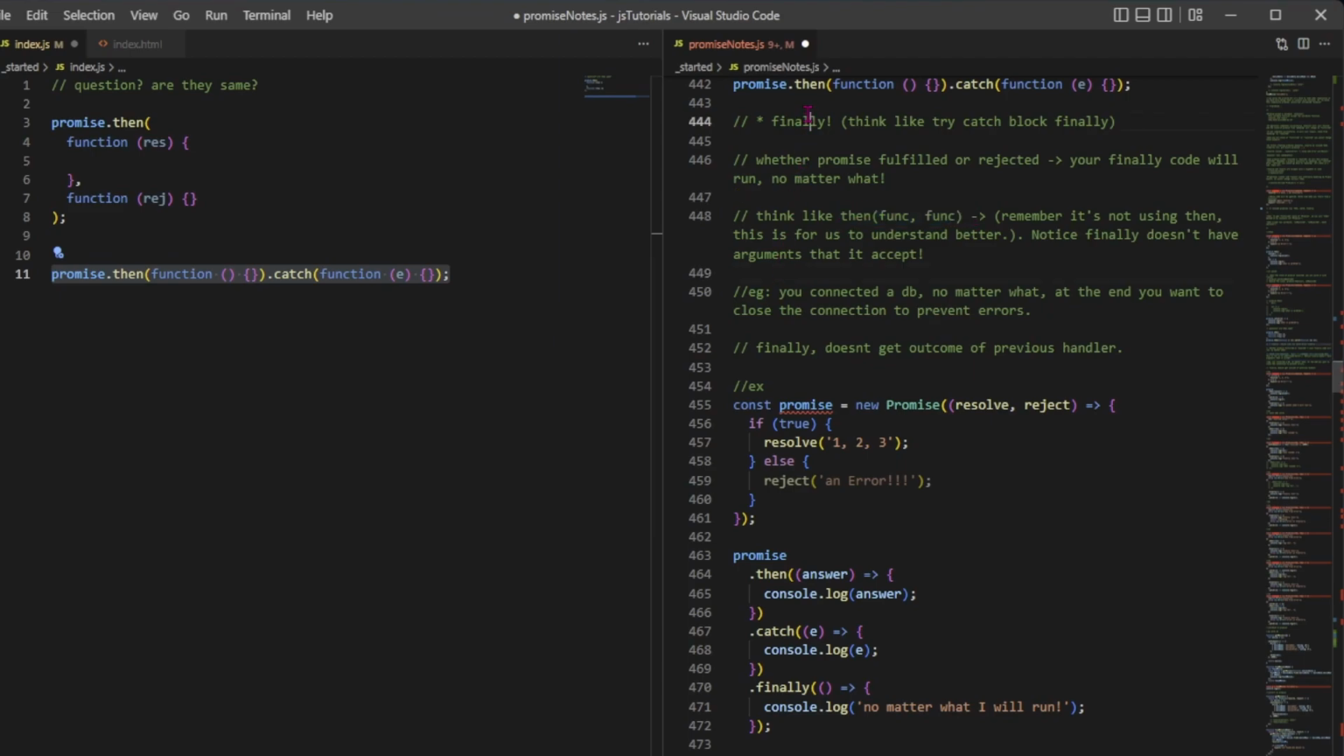We can use finally, let's say we get data from a database and we want to close our connection to prevent errors, or we want to close the sessions, things like that. It's a perfect case to use finally. Whether you get data successfully or with errors, you still want to close that connection maybe. And finally doesn't change the outcome of previous handlers. Let's see these things in an example.